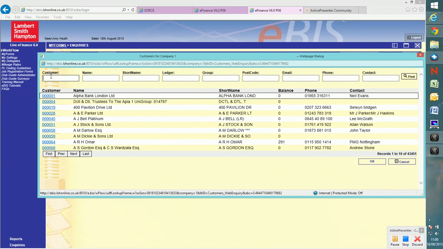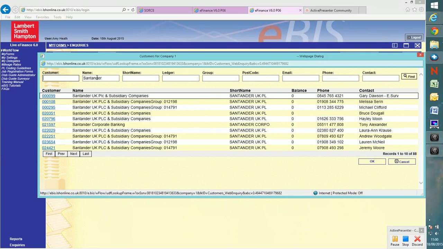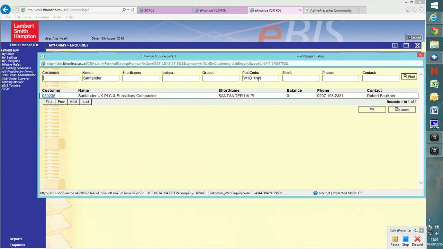Okay, so you can utilise any of these boxes, obviously not the customer box first of all because you haven't checked to see if the client is available. If you were looking for Santander, just hit the return key once you've typed in the name and you'll see that there are 88 accounts under Santander. If you're looking for a specific postcode, you just type it in the postcode box and hit return. You will see that we do have a client account for Santander under this postcode.